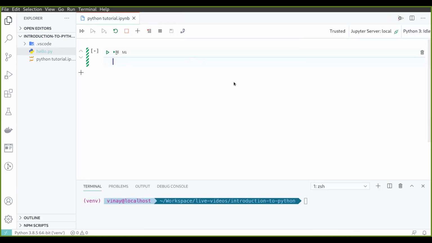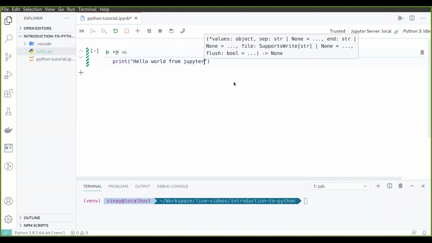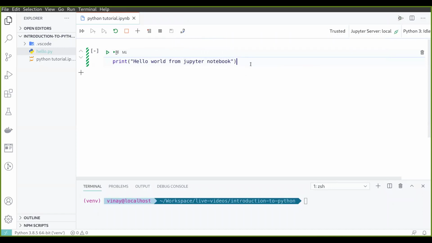There is also one more way in which we can run Python code, and that is by using Jupyter Notebook. So this is a Jupyter Notebook, and here also we can simply write some code, print hello world from Jupyter Notebook, and if we press shift and enter, we'll see that this code is executed. So we have created our first Python program called hello world. This does nothing but provide some output using the print function.